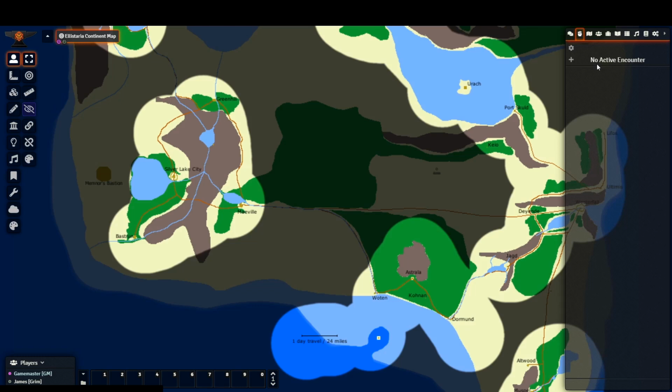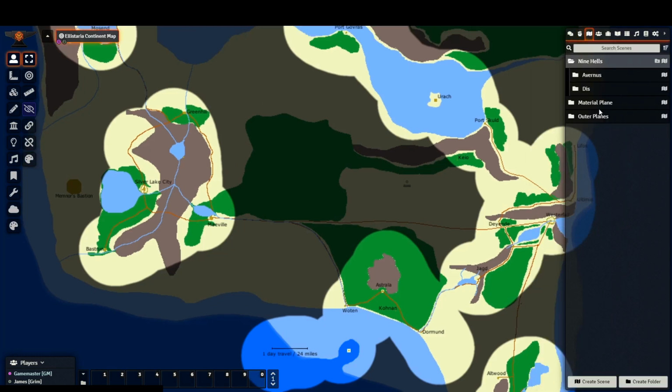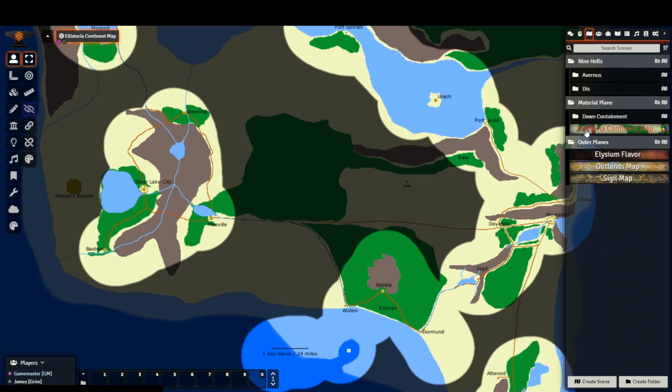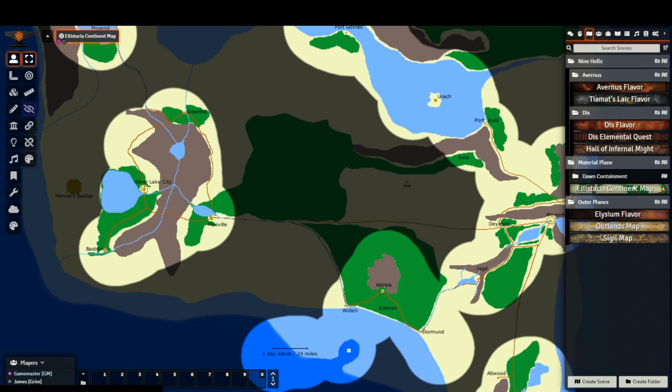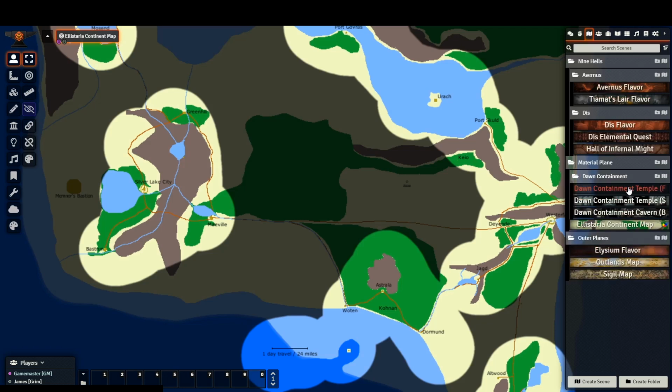So initiative, we will come back to. Scenes. All right. So this is where maps are stored. I've got some folders with some maps in here. Here's the continent map that we're currently on. That's the setup for it. So let's look at a different one. Let's go to one where the players have already been.